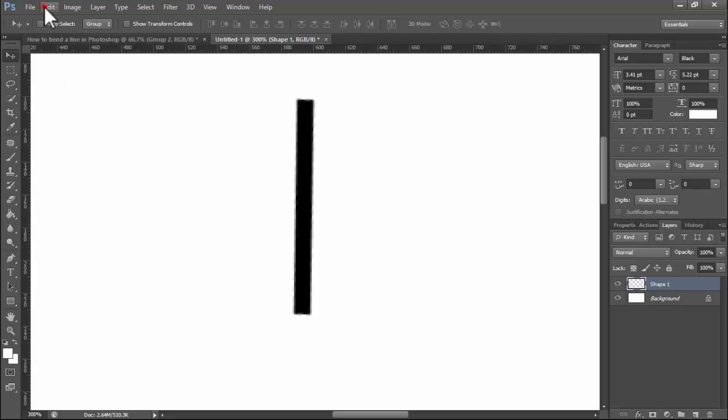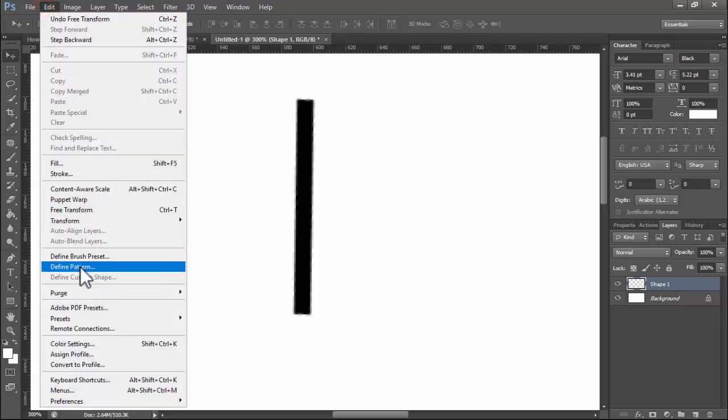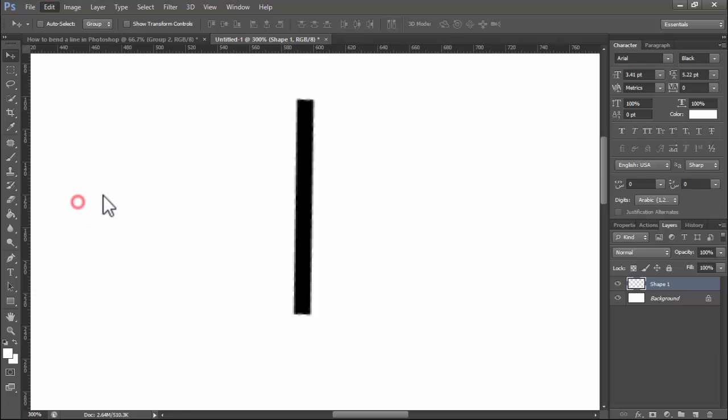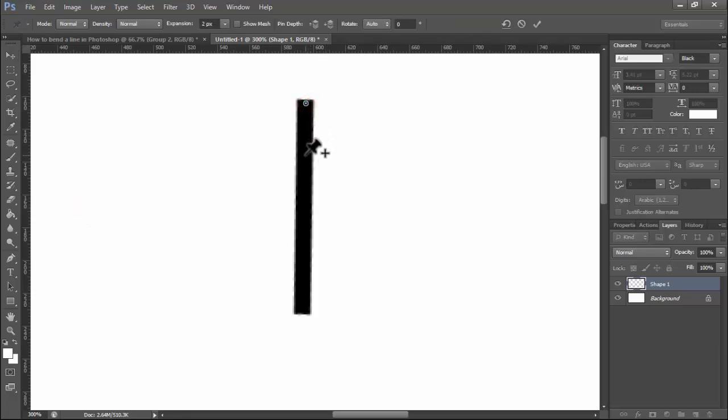go to the Edit tab and find this Puppet Warp. Click a point for this, click a point. Okay, then click and drag it to bend.